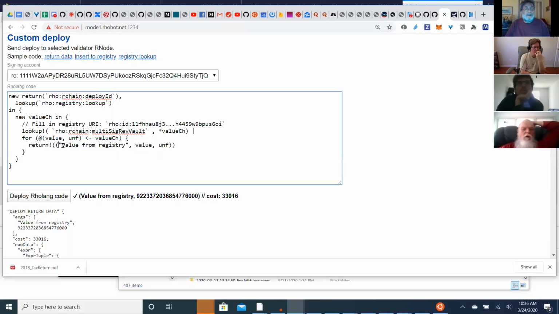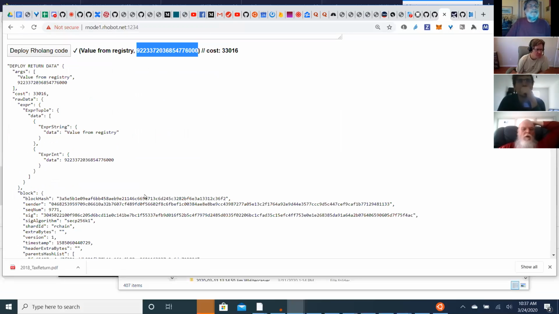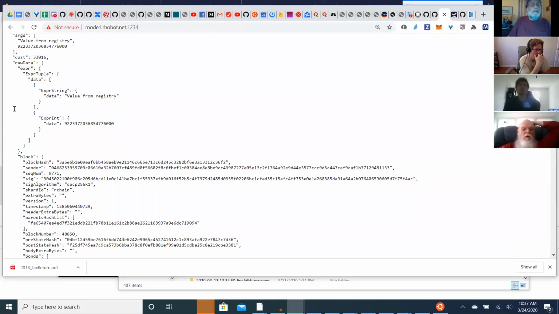First thing we had was a string, value from registry, and then a number. We don't know what this is. Could you scroll a bit just to see the raw? Oh, right. We can see the result down here. It's a number. Okay. Here we go. Yep. So basically, I don't know what happens.